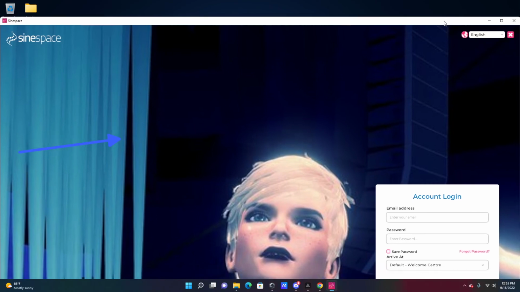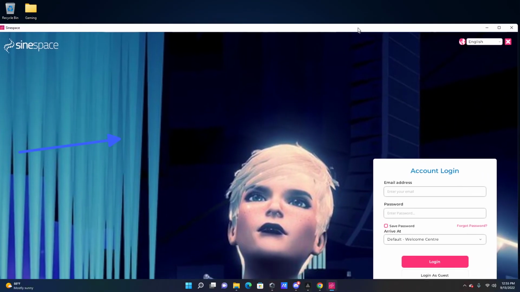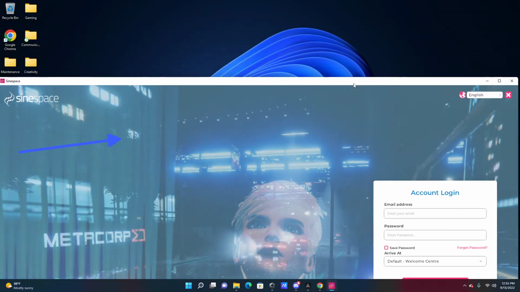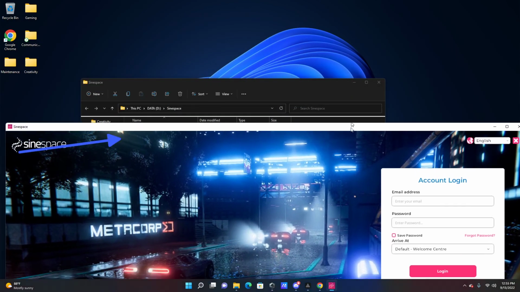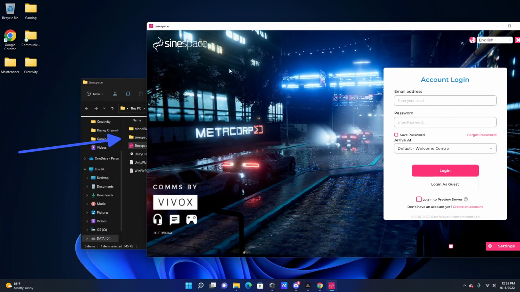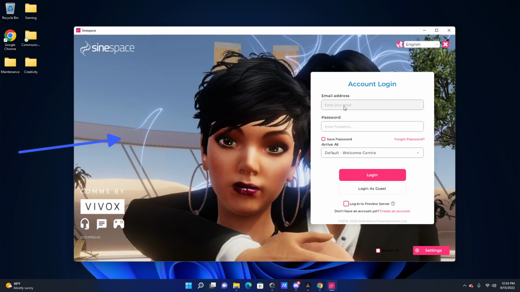I'm going to minimize. I'm going to resize my screen because it opened really, really big. And what I'm doing is I'm clicking on the edge and I'm dragging down, because my monitor's a little smaller than my resolution. So I prefer to play in window mode. You may not. That's your choice.